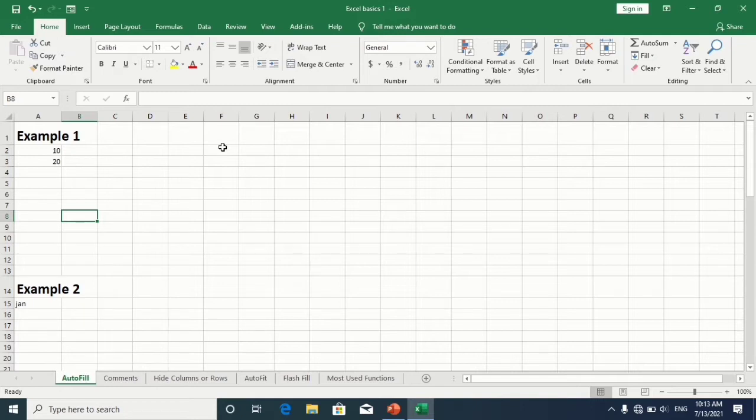Let's say for instance, we have 10 and 20. Let's select the two cells at the same time by clicking on the shift and the down arrow. Then we left click here and fill handle downward. Autofill automatically fills in the numbers based on the pattern of the first two numbers, which is 10 and 20. You can also do the same thing here.